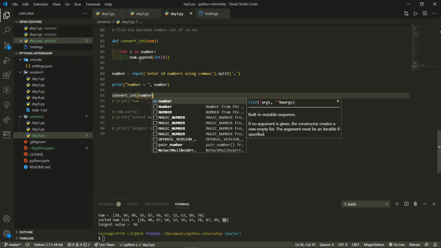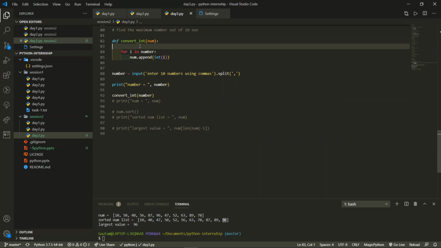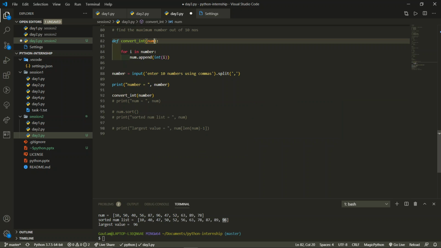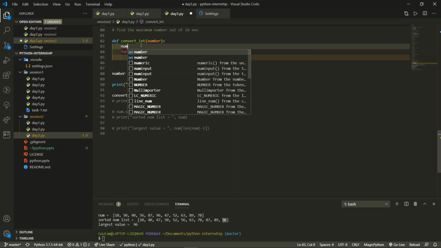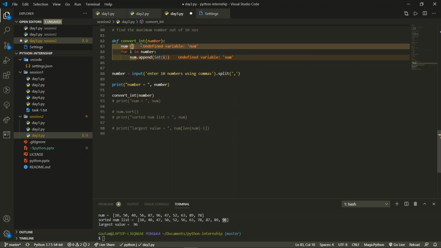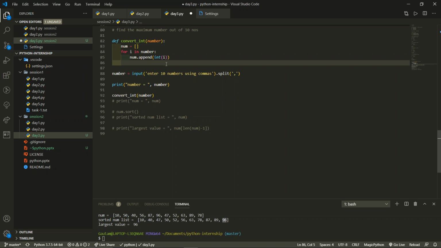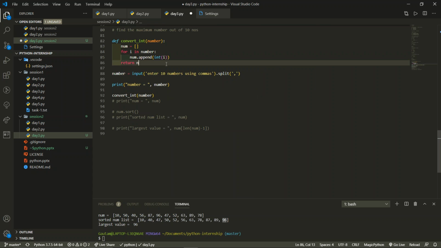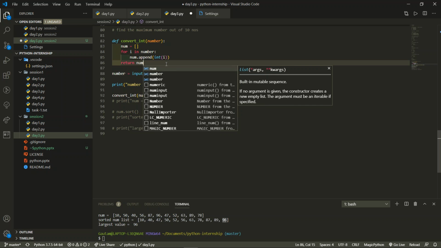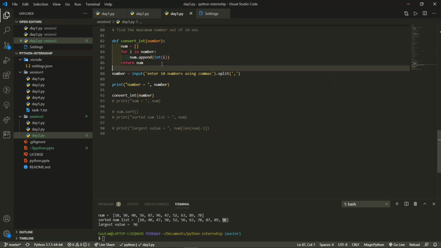And over here, I'm just converting it in num. Okay, or else you just take it as a number over here. Now, number you have taken. Now, what you can do, you can create a num blank list right over here. You have created a blank list num, and you're just appending all the values into the blank list. So this is done. And now what you're going to do, you're going to return that blank list, return that num. Okay, so we have just returned that num.